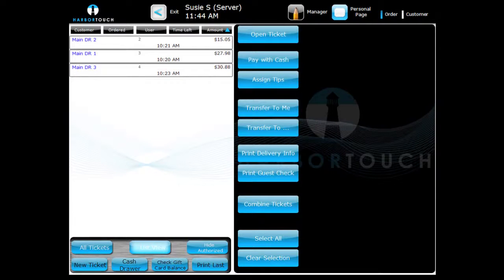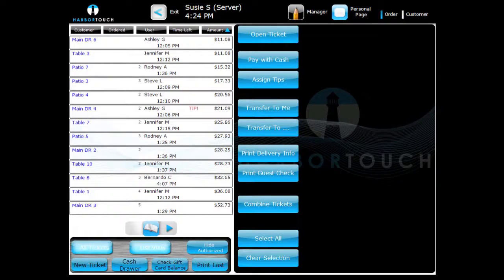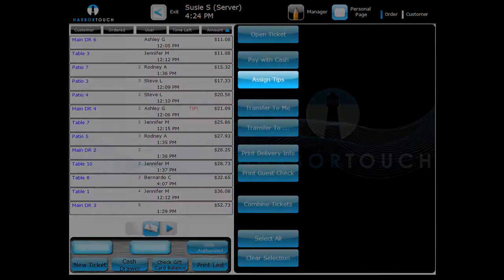Press the appropriate column header to sort as desired. These tabs include Customer, Time Ordered, User, Time Left, and Amount. You can also view other servers' open tickets by pressing the All Tickets button in the lower left. Functions available from List View include assigning tips, transfer tickets, print guest check, and combine tickets.